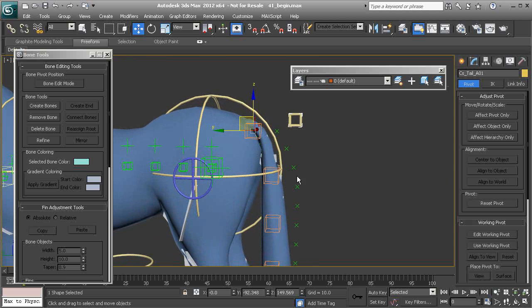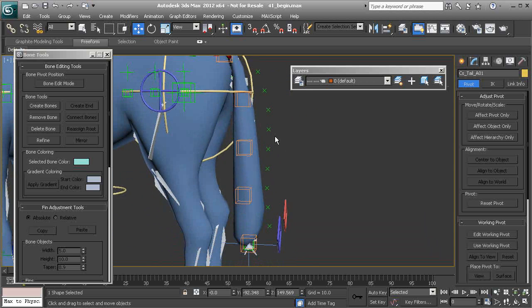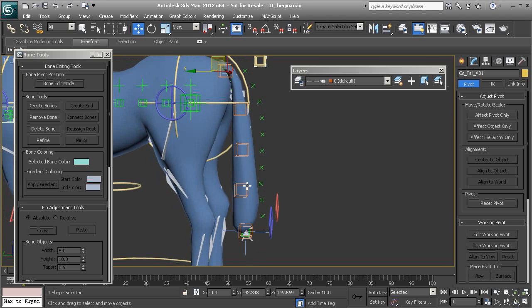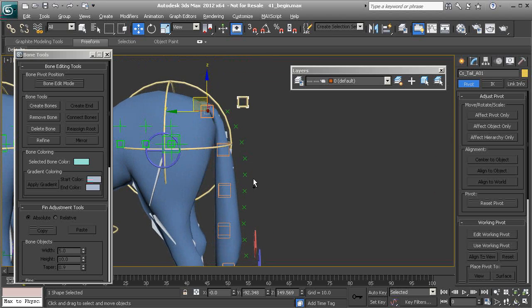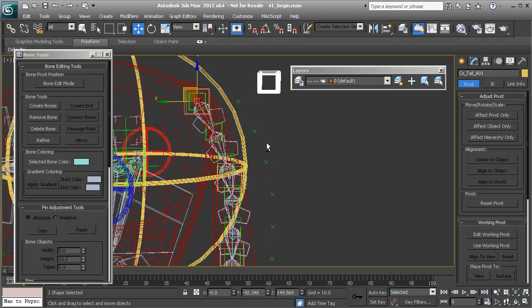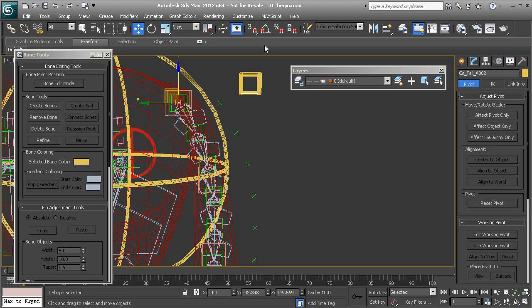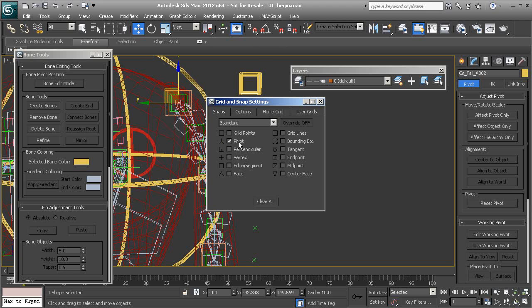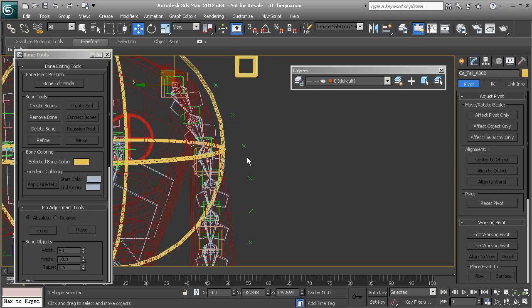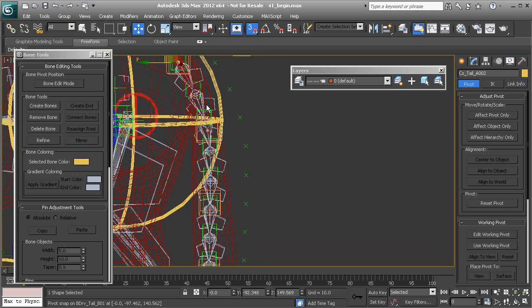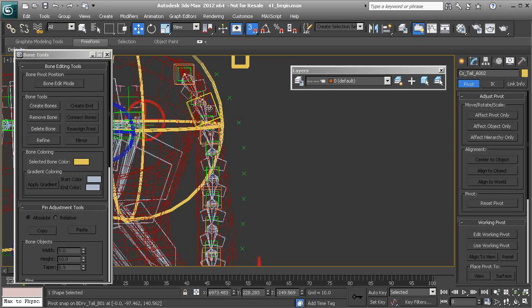Alright. At this point, it's just a matter of cloning this and aligning it to each spline helper. So let's go back to wireframe mode. I'll go ahead and clone the object. So copy. And now we can go ahead and use pivot snap to snap to each helper. So let's start to drag this down to the next helper. There we go.